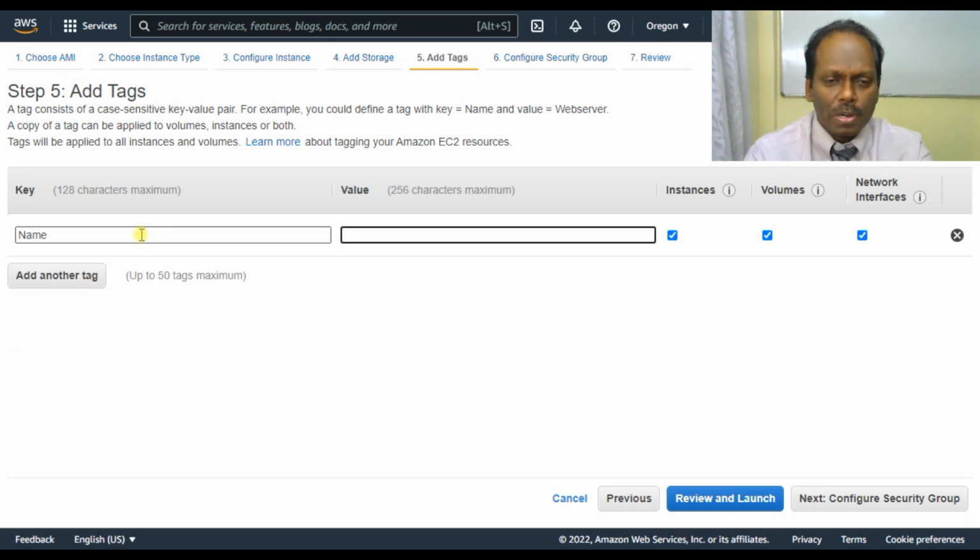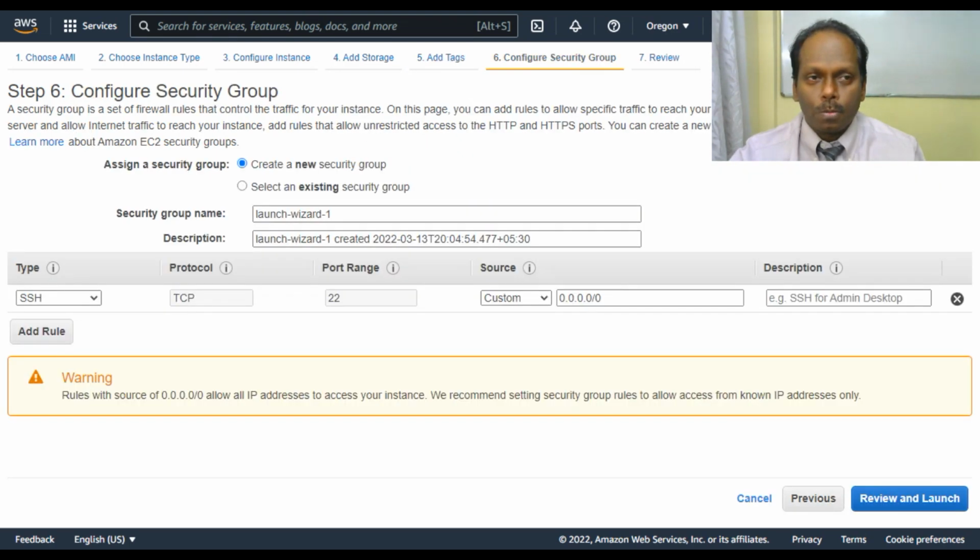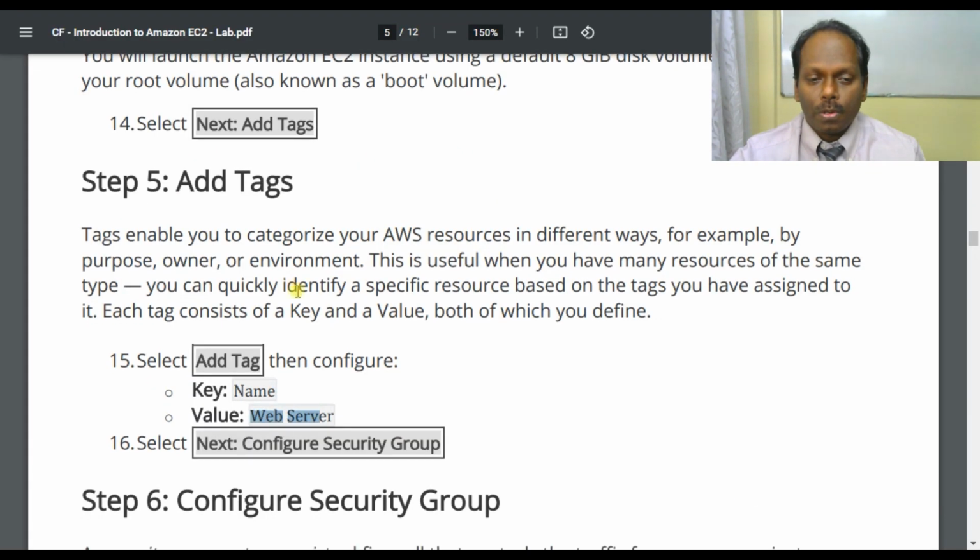You can give anything. This is only an identification. Web server. Just provide that and configure security groups. So let me go show you the documentation.